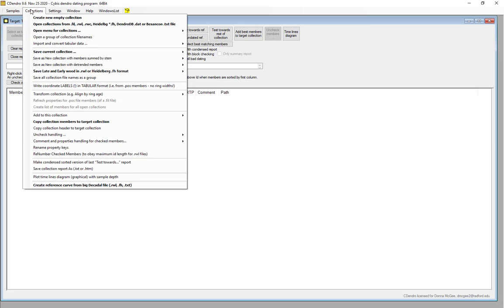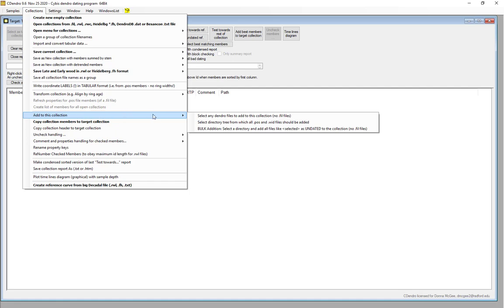So we can go to the collections menu once again. We're going to go down to the add collections menu here, and then we are going to select any Dendro files to add to this collection. And you could add .rwls as well, but we're going to be adding .pos files today from CuRecorder.